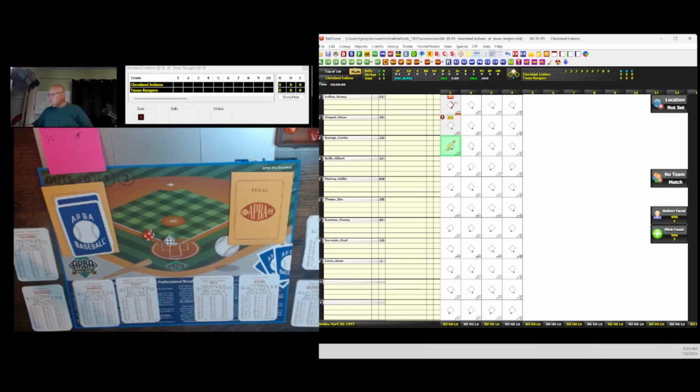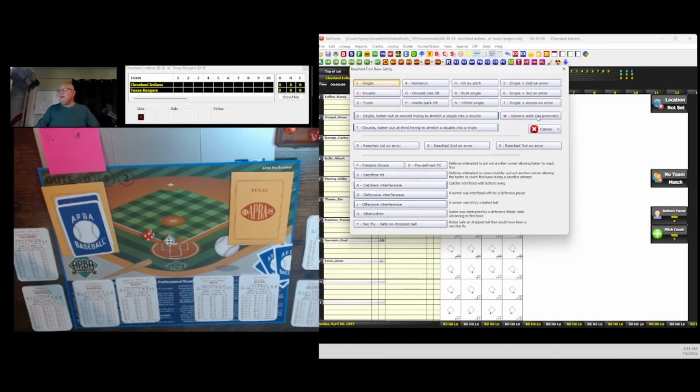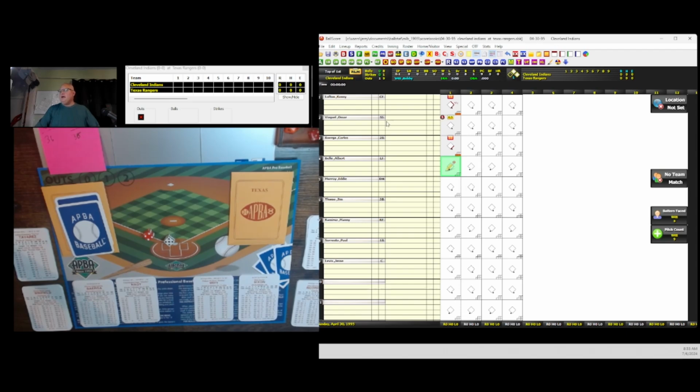Base on balls, runner takes first. So Baerga will walk, putting runners on first and second. If I go generic walk with no prompts, I don't think it asks me what happens with the other runners. I'm not sure where a different walk is, but I guess I'll find that when I have to. So now we got runners on first and second.